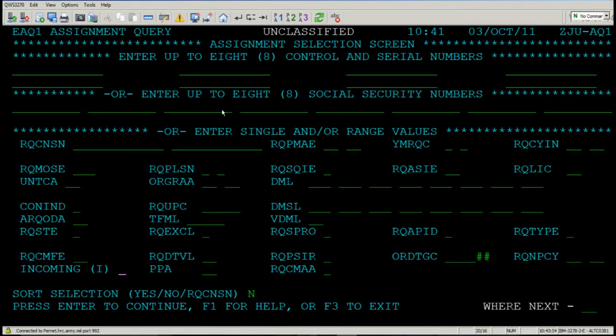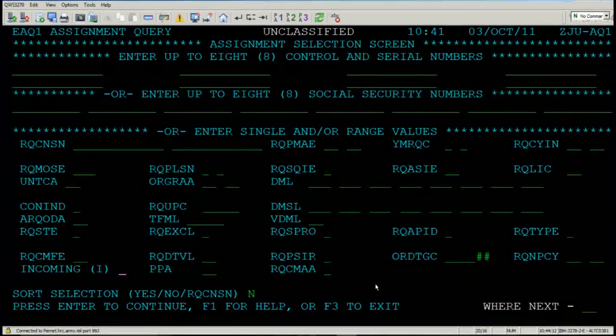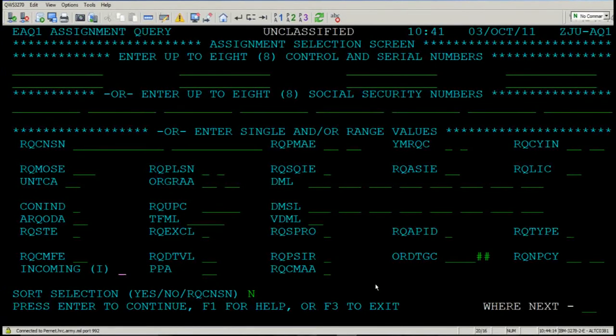Let's say you don't have any of that data and you just want to know what's out there that may be coming to you. I say what, but I mean who. You come to the single or range values and you can enter your personal DML for your unit or DMSL for your unit. Simply put an I where it says incoming I and you would get everyone that's on gain to you at that specific time. Remember, EDAS is a live system, so you're going to get results as of that day.